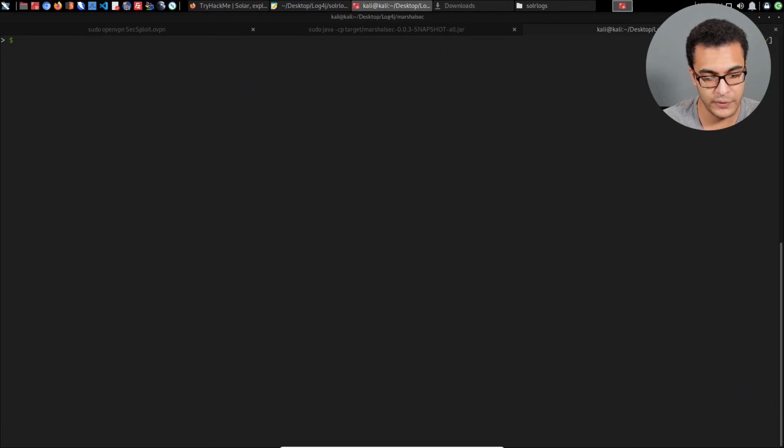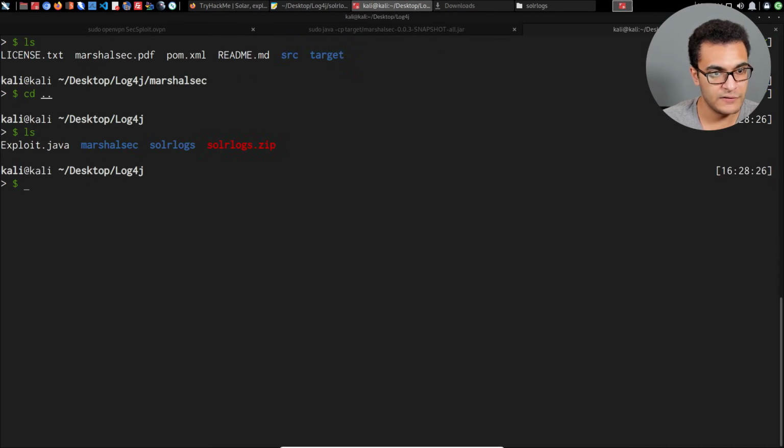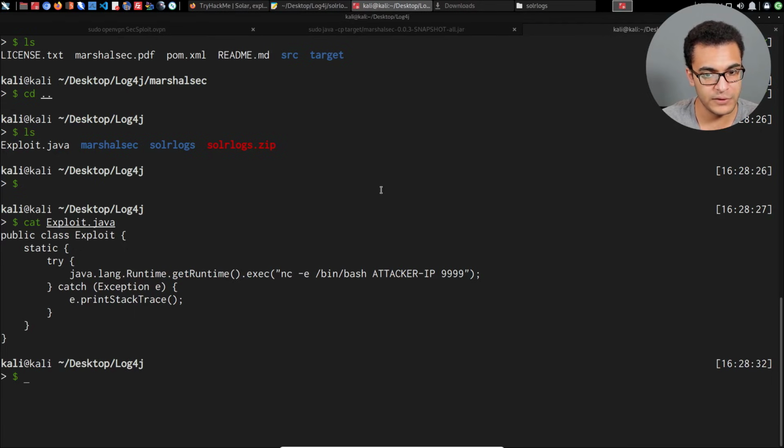So I'll just go into a new terminal, and I already have created a simple Java exploit payload. If I cat the contents of exploit.java, you can see that it's essentially a reverse shell exploit whereby it executes a netcat and then connects back to our listener. So we need to modify the actual attacker IP. So I'm going to do that right now.